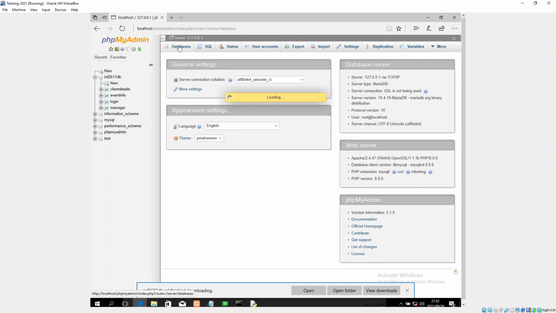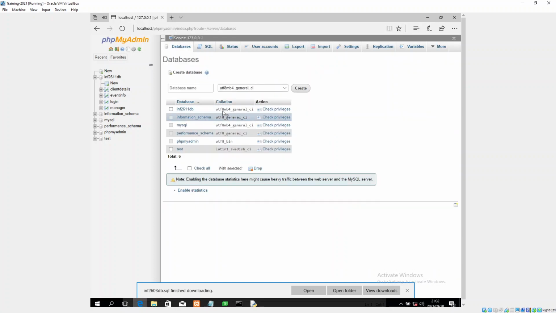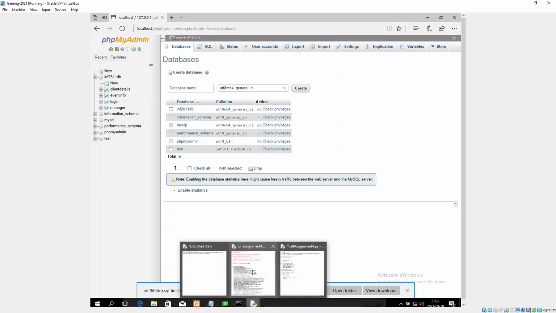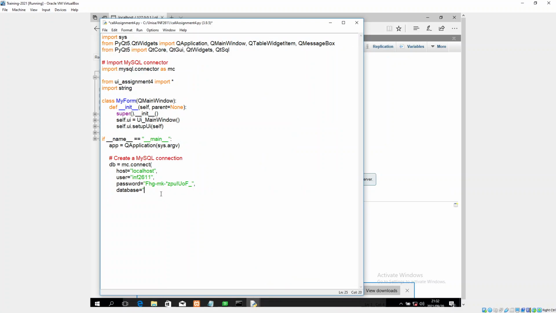I want to go to databases. I can just copy this. Why is it not copying? Okay, I'm not going to waste my time then. I'm just going to say INF2611 DB. Okay, and I go to the next line and I just put the close commas there, and then we open up a cursor object. We say DB cursor.